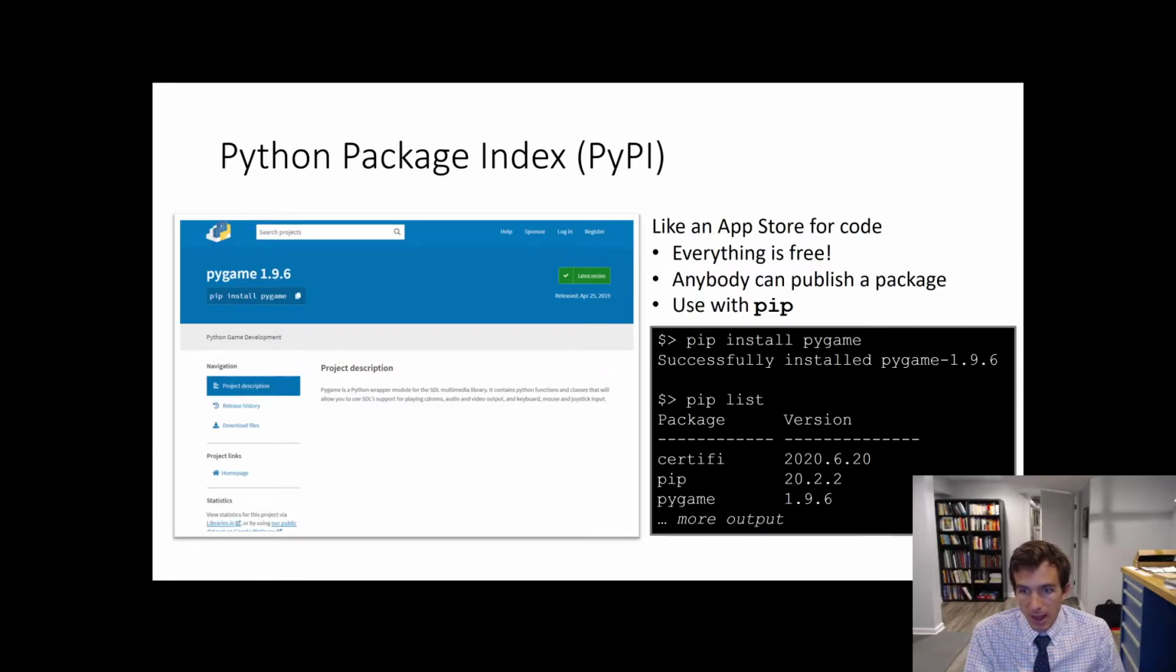So you'll start to get a lot of libraries installed on your system. And you can see everything you've installed with pip list. And it shows you not only the name of the package, but also its version. And we're going to talk more about that version number in a little bit. And if you want to uninstall something, you just say pip uninstall that name.